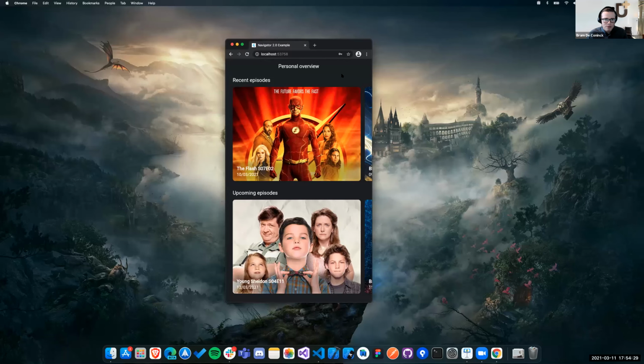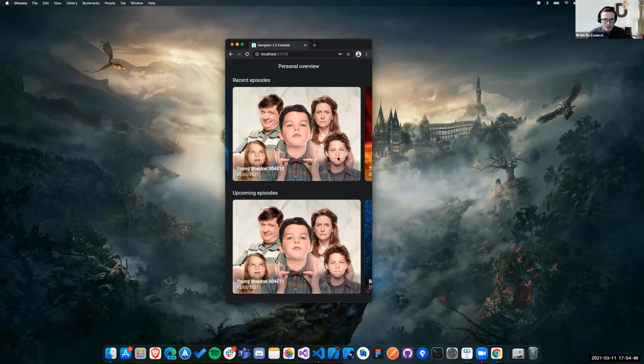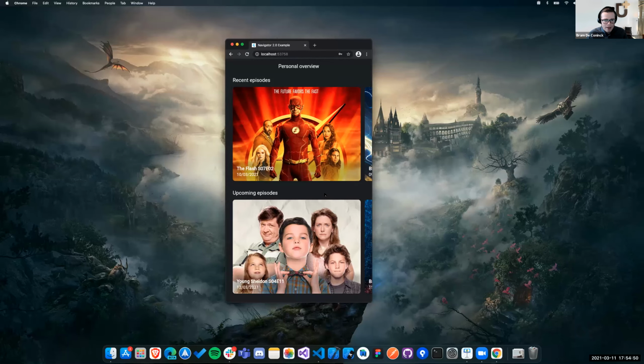Some things you have free by default are special cursors. For example, this is a clickable item, this card. You can see that the cursor changes to a, not sure what that's called, some kind of click cursor. And yeah, it just works as you would have expected. Works the same as on Android, iOS, macOS, any other platform.